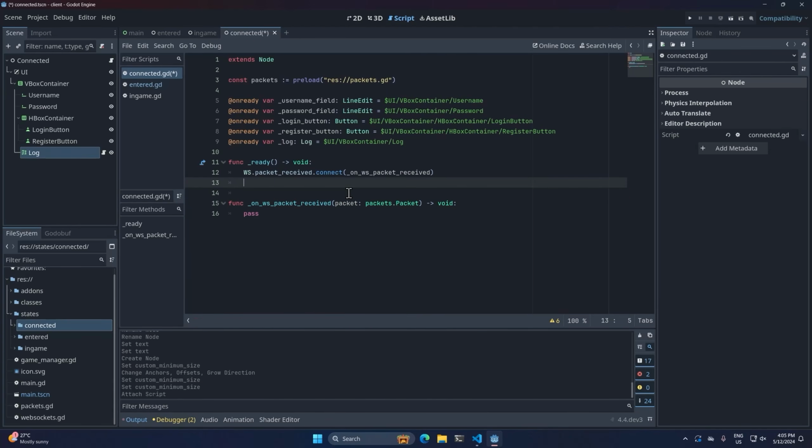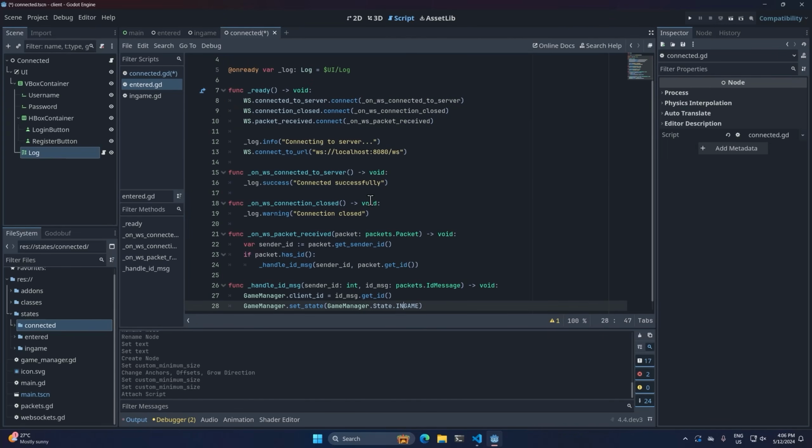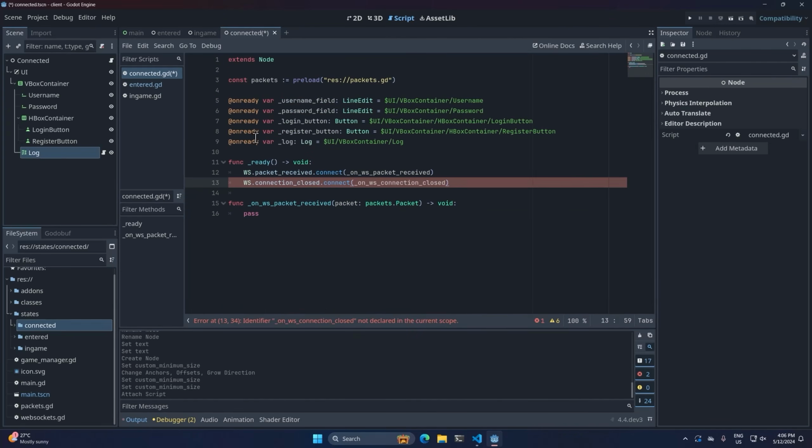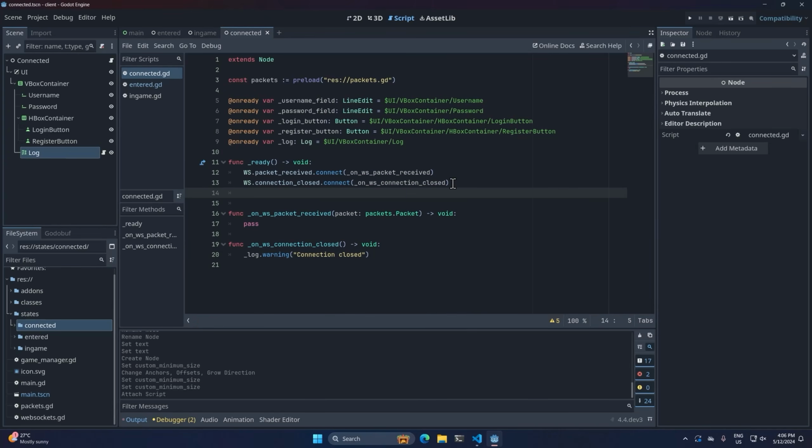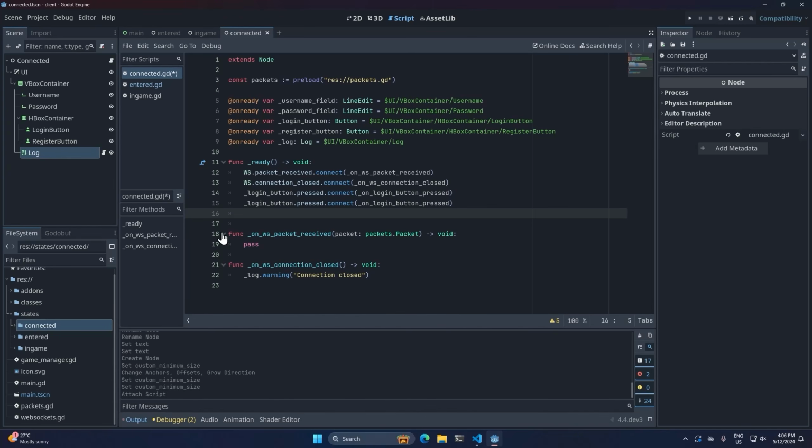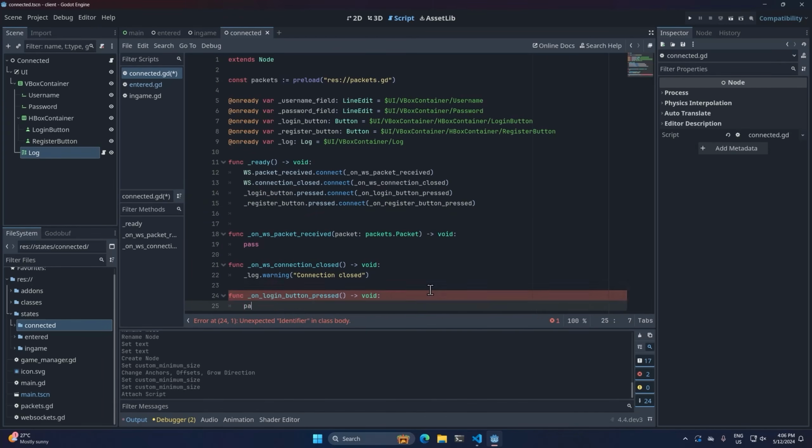We're also going to have a connection closed signal handler. Connection closed.connect on WebSocket connection closed. And we can just copy and paste the same handler that we have for our other states. It's just going to log an error to the console. Let's go ahead and connect our login buttons as well. Pressed signal is going to be connected to on login button pressed. And we'll do the same for the register button.